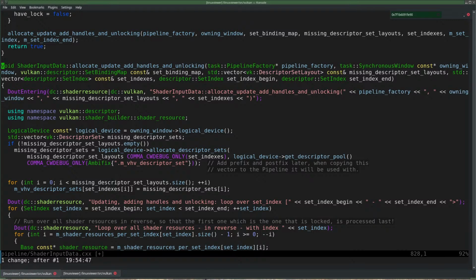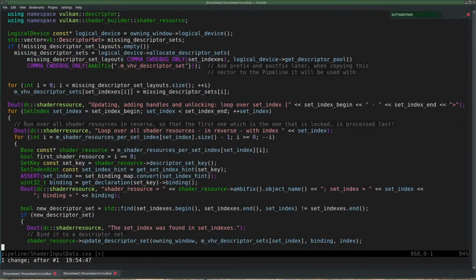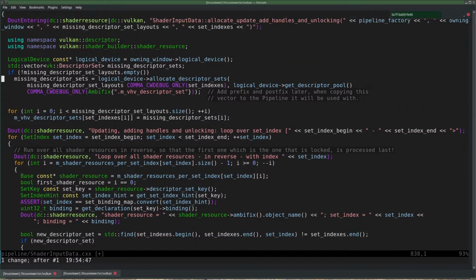What the hell does that mean? Oh, this, I guess. Updating, adding handles and unlocking. Loop over set index. Oh right, like that. Adding handles. Yeah. Oh well.